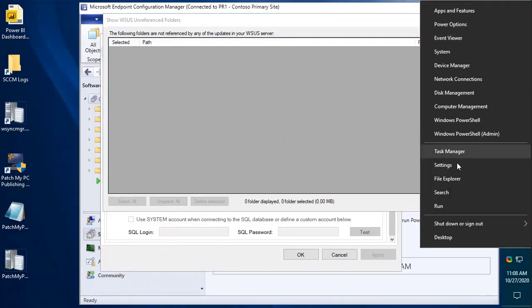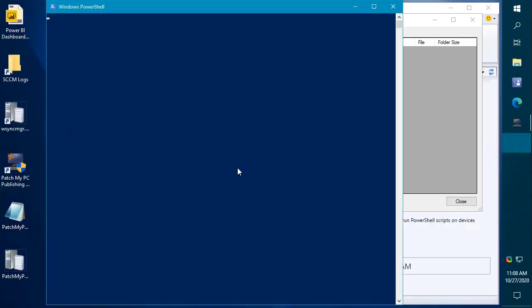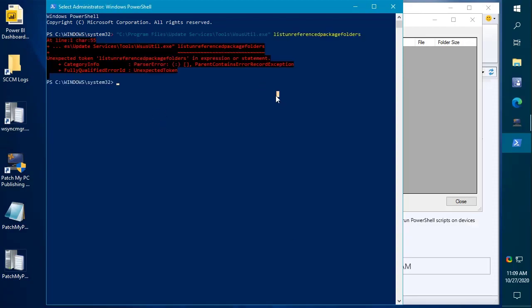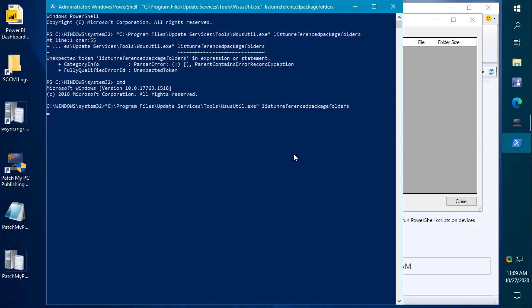And to show you how you can clean those up, though, you just open the command line real quick. There we go. So there is this WSUS util command that you can run. Okay, so let's just go run that to show you if you just wanted to see how this works. So WSUS util is within WSUS. You can run it from the tools folder. There's this command called list unreferenced packages folders.